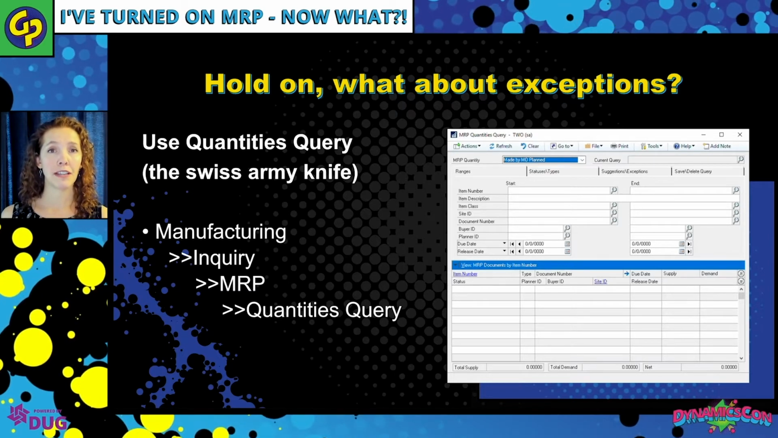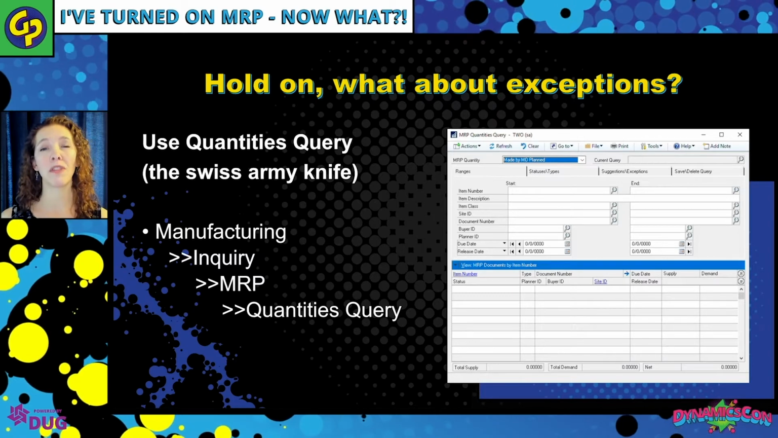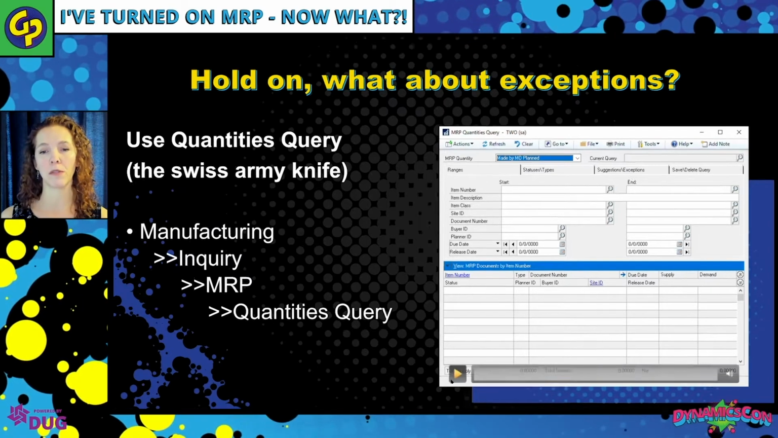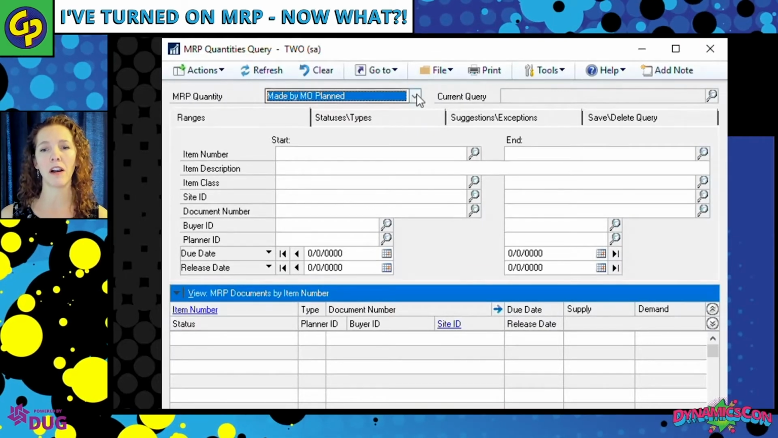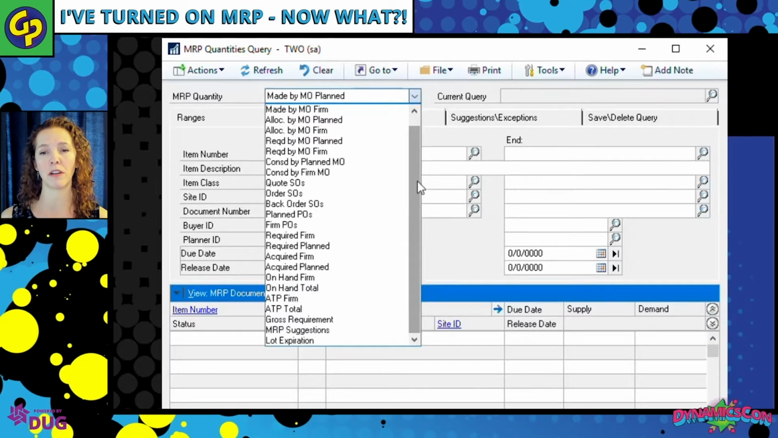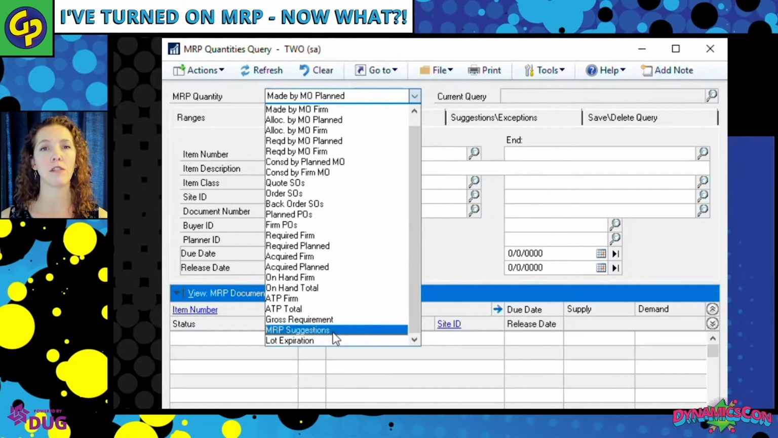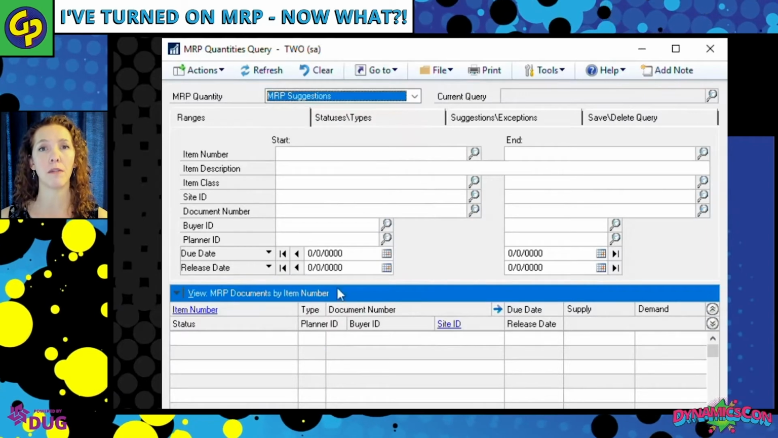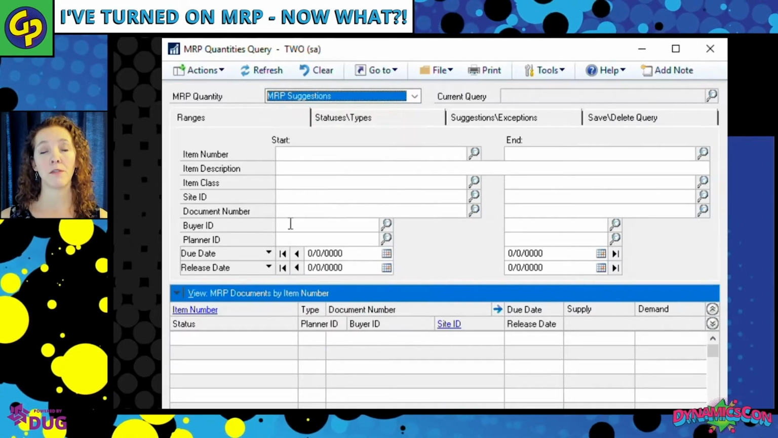When we're using it for the exceptions in this high-level view, we're going to go in and work with the different quantities that you see in this window. So the first thing that we'll note is that when we click into it, there are like 30 different ways that you can slice and dice the MRP information. We're going to be clicking on MRP suggestions so that we're just looking at the move-ins, move-outs, and cancels. And I can put in specific ranges.